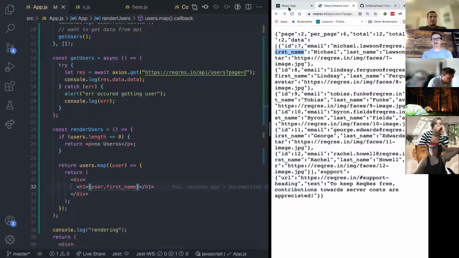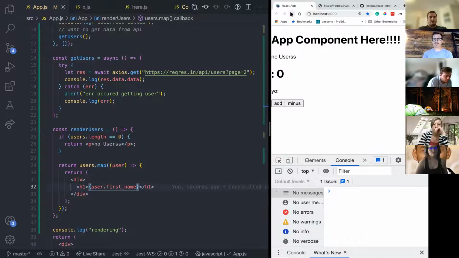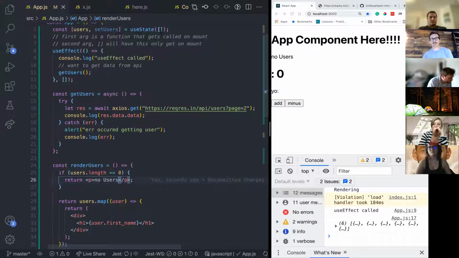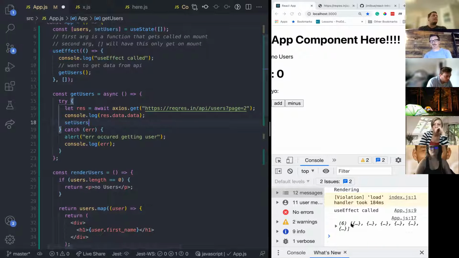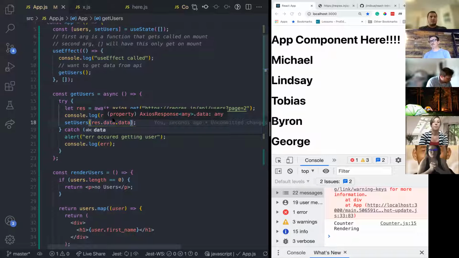So if I go to my React app, I'm getting no users. Let's try. Oh yeah, so this is fine. No users, because I default my state to an empty array, and I'm not using my set users function, so it's not changing. So here, instead of just logging my users, let's go ahead and set them to what they are, the res.data.data. And there we go. There's my users from the API.